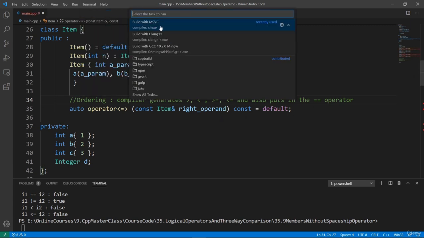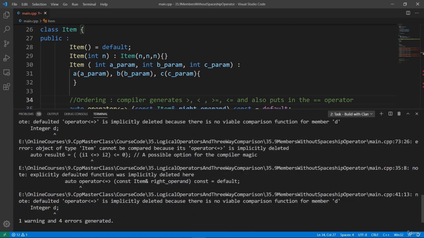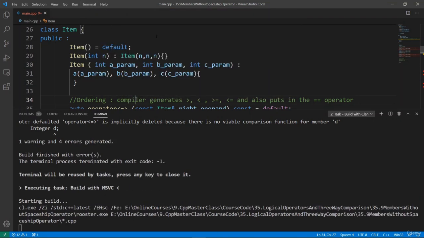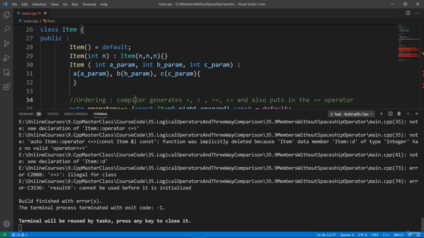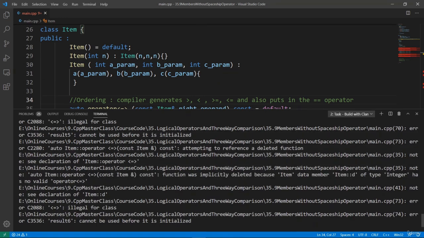If we build with Clang, let's use Clang here. You're going to see that we're going to have the same kind of compiler error. We are using a deleted three-way comparison operator. If we build with the compiler from Microsoft, we are also going to get the same error. The error messages are going to be different, but the message is going to be the same. We are trying to use a deleted function.